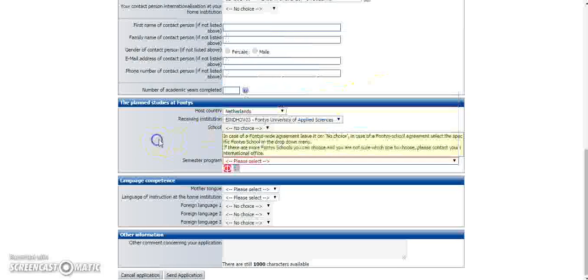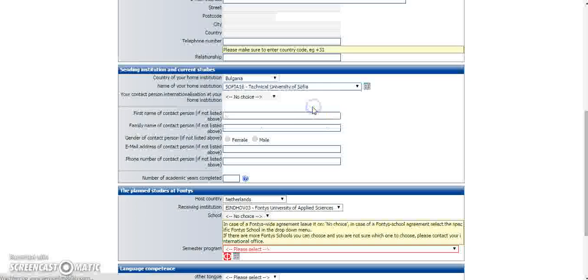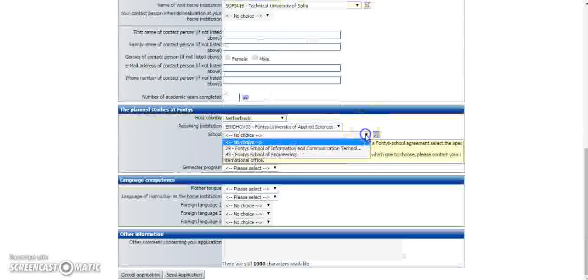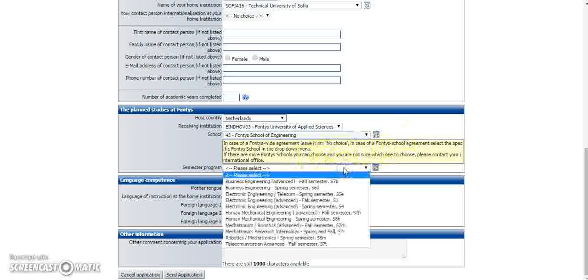Quite a big list. But in some cases, your school, for instance, the Technical University of Sofia, if that is your university, they don't have a university-wide contract with Fontys, but they have a school contract with 2 of the Fontys schools. So they have a contract with the School of ICT and with the School of Engineering. In that case, you can only choose the exchange programs that are offered by this school or by this school. So let's say you chose an exchange program by the School of Engineering, and then you can see that you can only choose from the exchange programs that they offer.